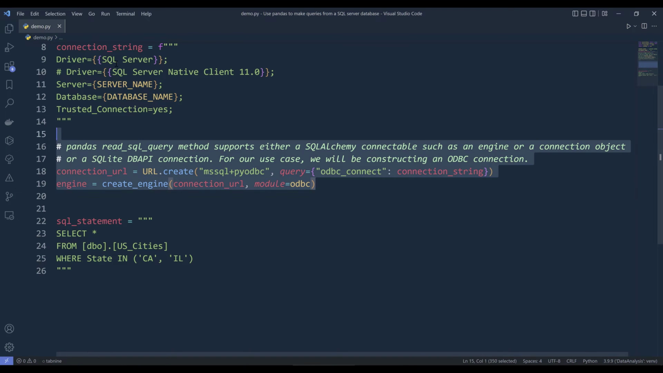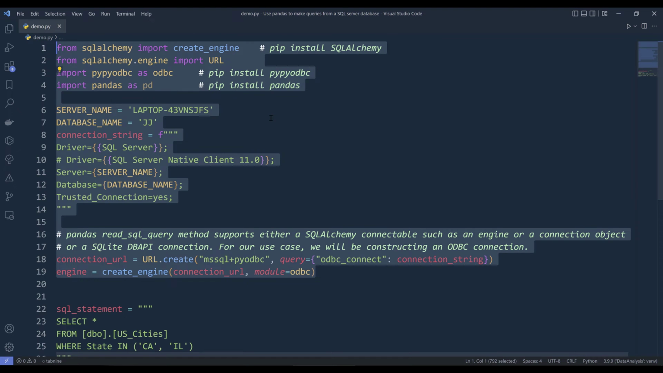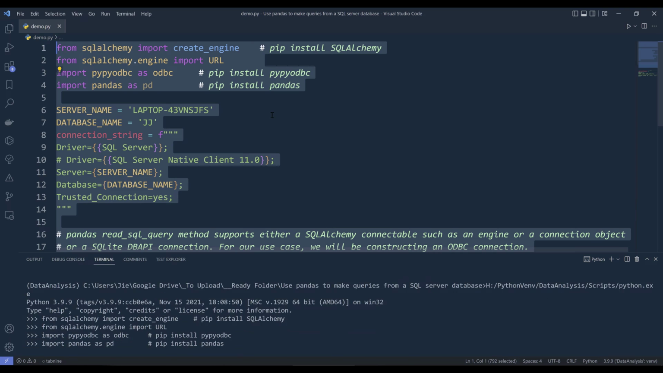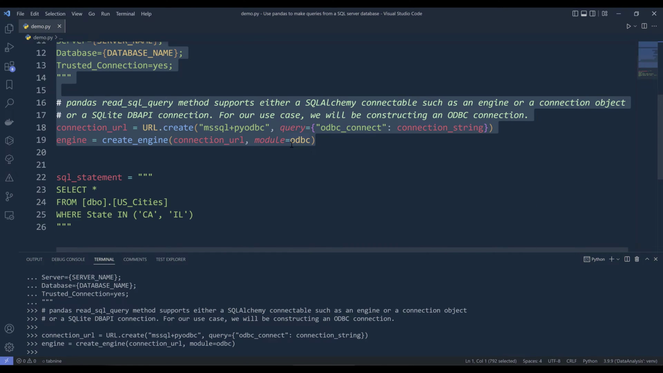Now let me go ahead and run this code block by itself. Okay, so I have created my connection URL object, as well as created the SQLAlchemy engine.